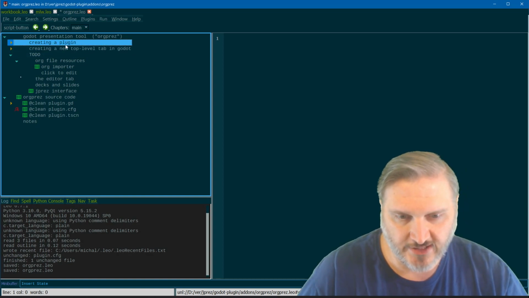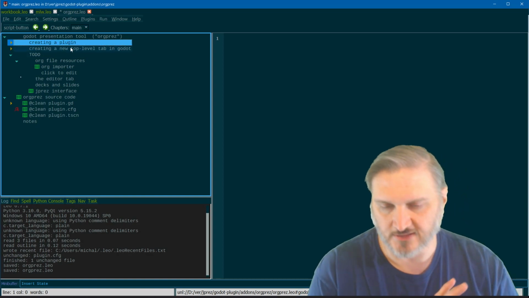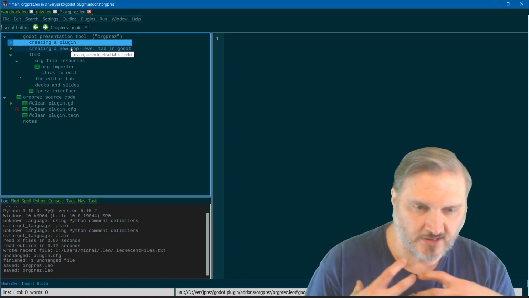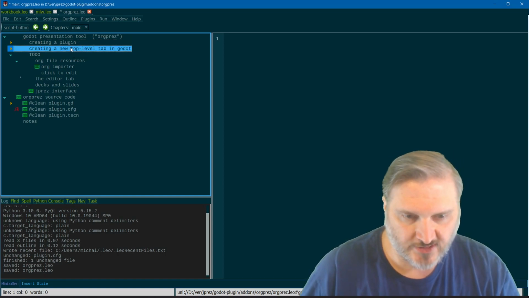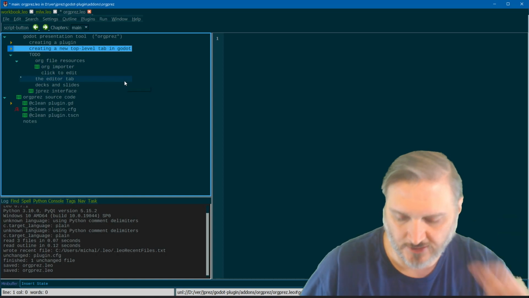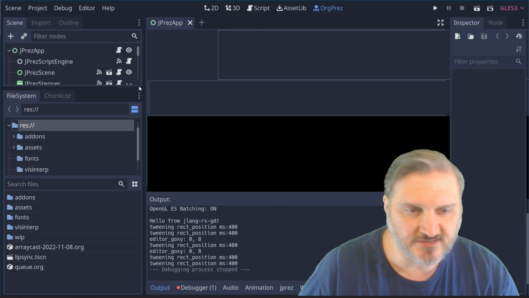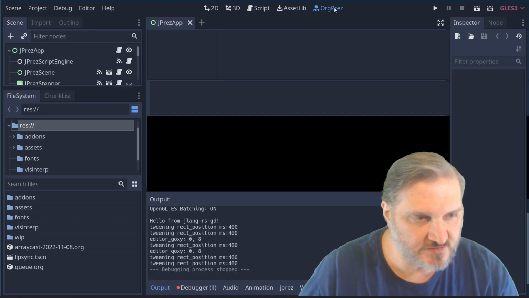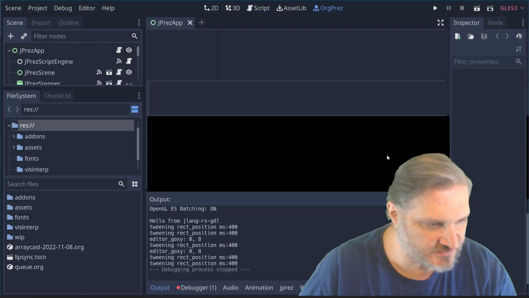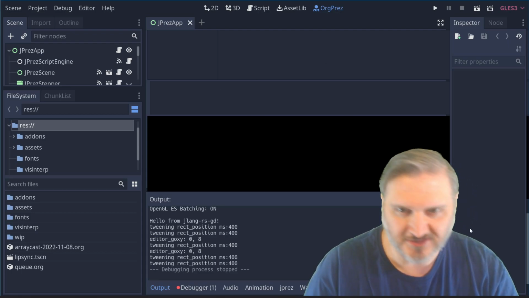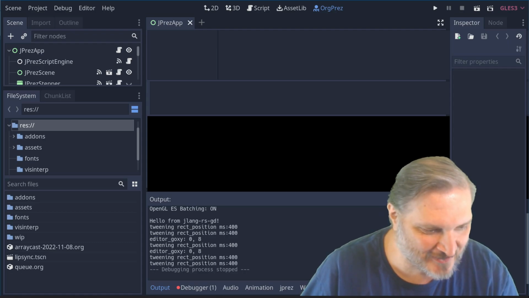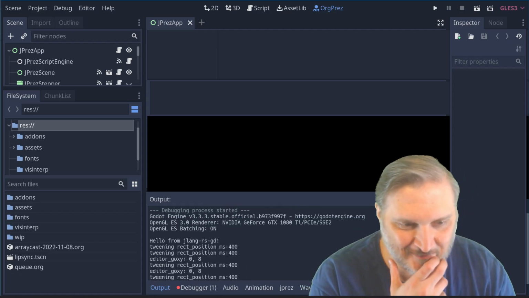So yesterday, I kind of isolated the code for actually just creating the plugin and creating a new top level tab in Godot, which looks like this. Got this OrgPrez button here now, and then it shows a scene that is leaking out into the rest of the world. So it's not quite right, but at least it's working.